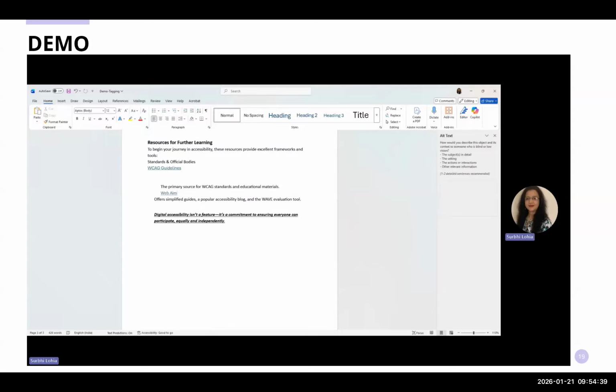Now let's jump to the last line of this document. Bottom of file. Digital accessibility isn't a feature. So here visually you can see this has been emphasized by changing the font to bold, italicized, and underlined. But this emphasis does not read with the screen reader. It just reads as normal plain text. So what can be done is either you can add a text as note, emphasize, or important, or you can just add quotes there.